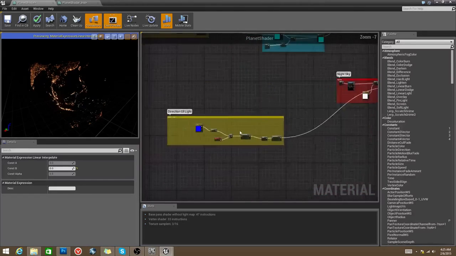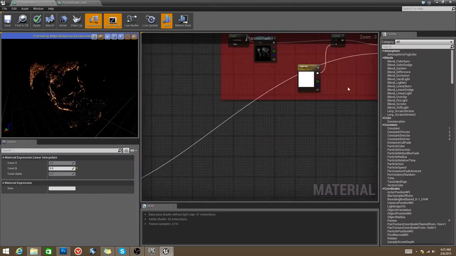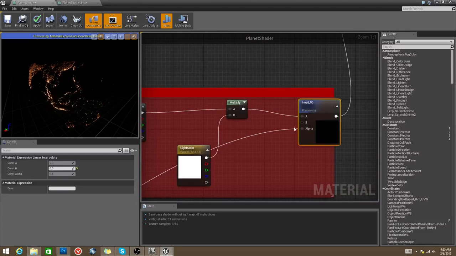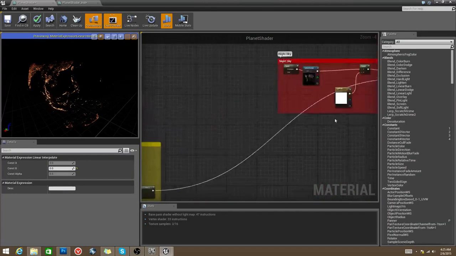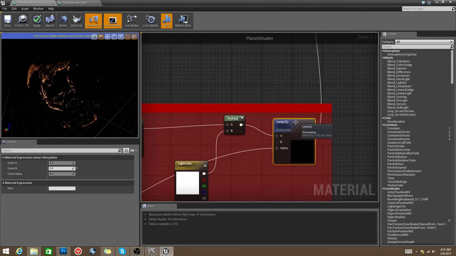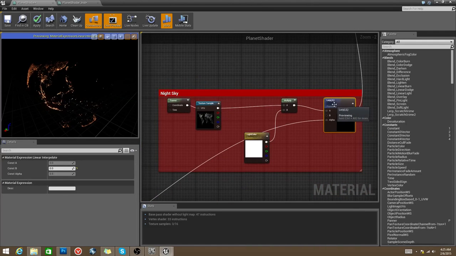Now, if you noticed, because I didn't notice it, and that's because it's not there anymore. That's because I went to Interpolate. All right, sorry. So, what we have right here is a linear interpolate.